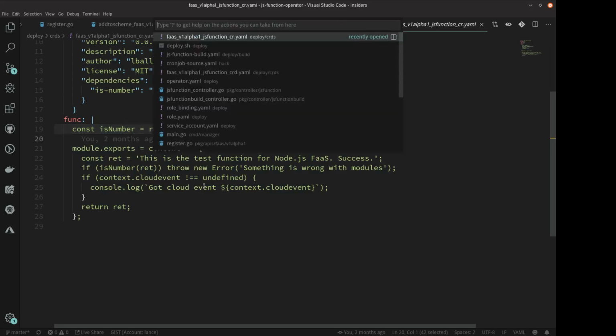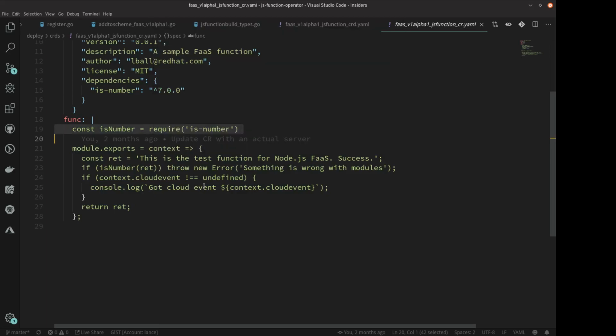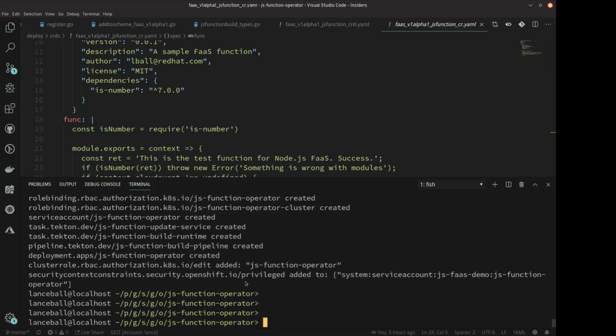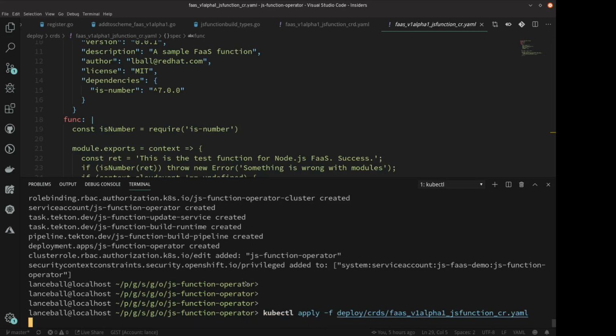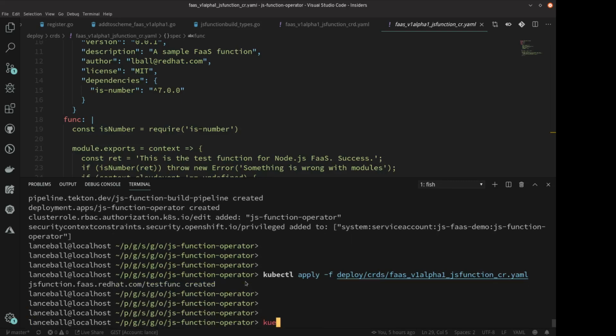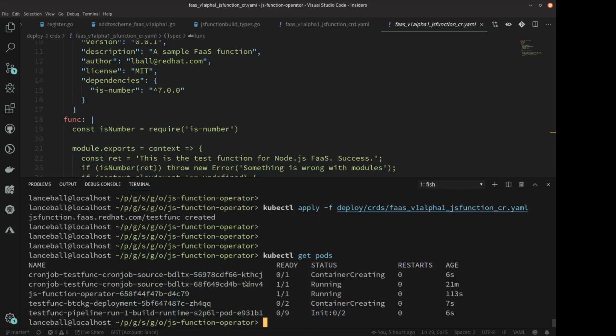So, let's go ahead and deploy this thing first and then start looking at it, because it takes a while for things to happen. So kubectl apply -f. All right, so we're going to deploy this JS function. And if we do kubectl get pods, we see now we have a build runtime pod happening.